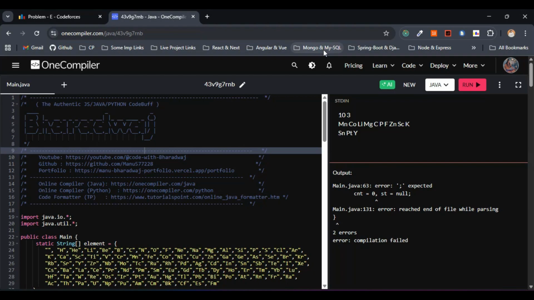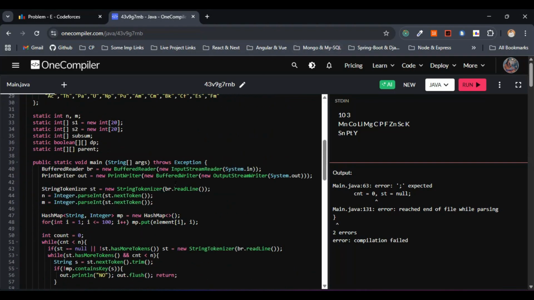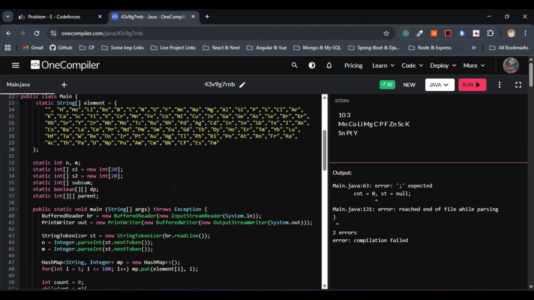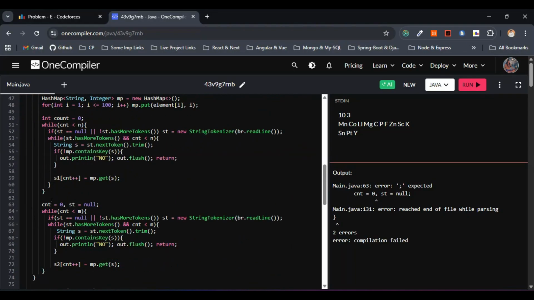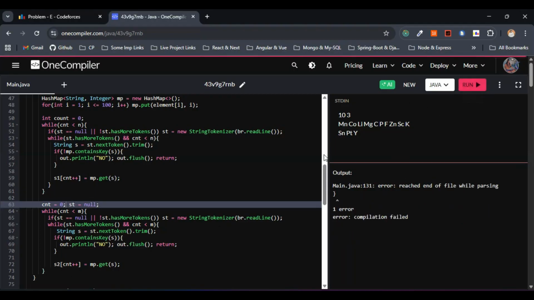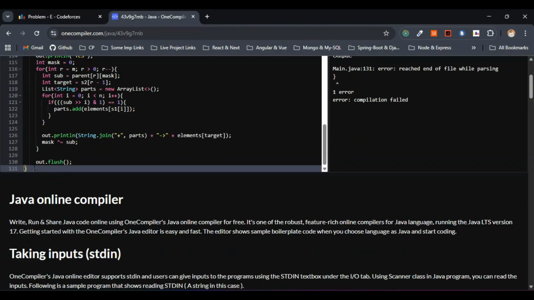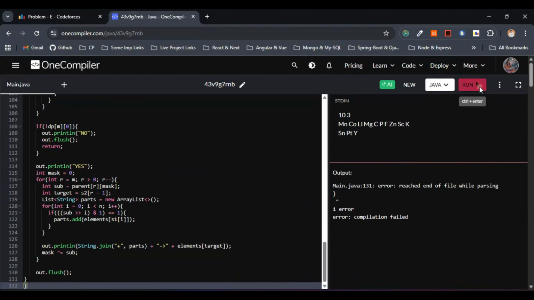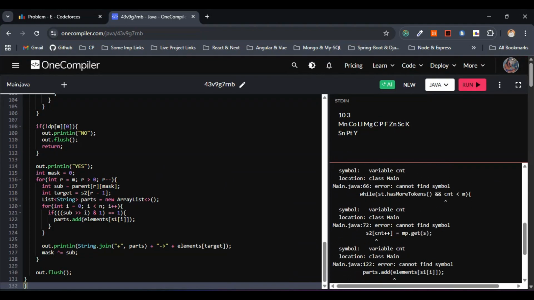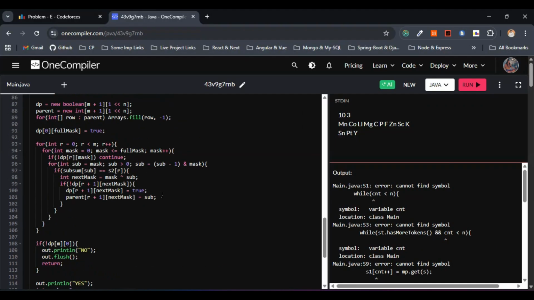Expected semicolon here. Line number 63. So let's just come to 63 here. So this one, count equals 0, this is fine. st equals null. Yeah, this we have to give a semicolon here. While parsing, reached end of the line while parsing. So this one more closing bracket. Oh, we have many errors, man. Yeah, 9 errors. So while count, cannot find the symbol where I have initialized count.